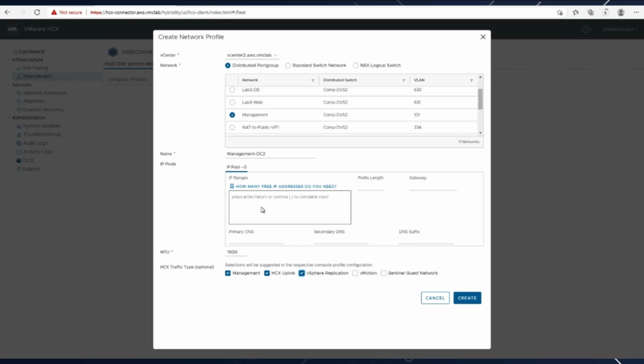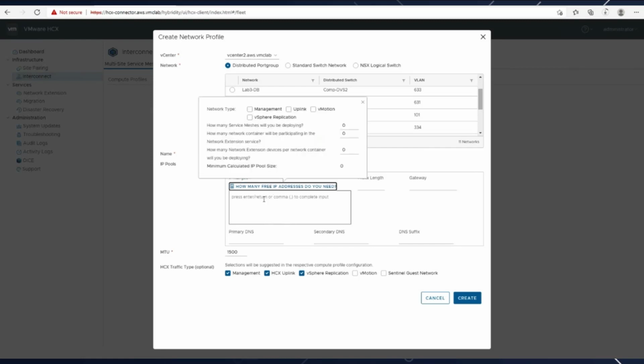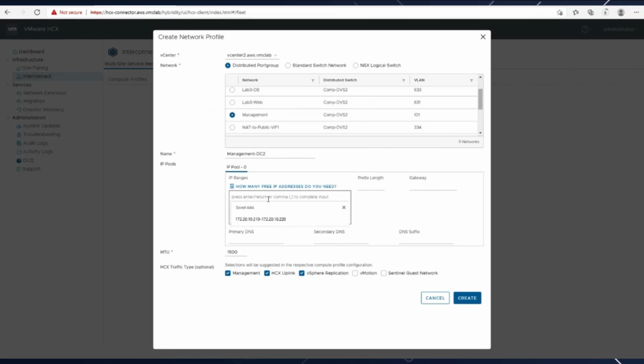And in my case, I'm actually going to create a separate one for vMotion. The other thing is when you're selecting the number of IP addresses to use, you can use this calculator here by selecting what traffic types you want to pass, the number of service meshes you will be deploying, the number of network containers that will be participating in the network extension service, and the number of network extension devices that you will be using. All of those combined together will define the number of IPs that you need to include in the IP pool. In my case, I need 5, but I'm actually going to put in 10 into my environment.